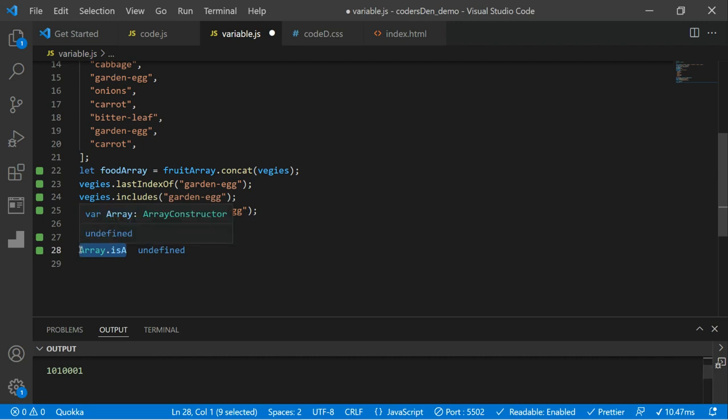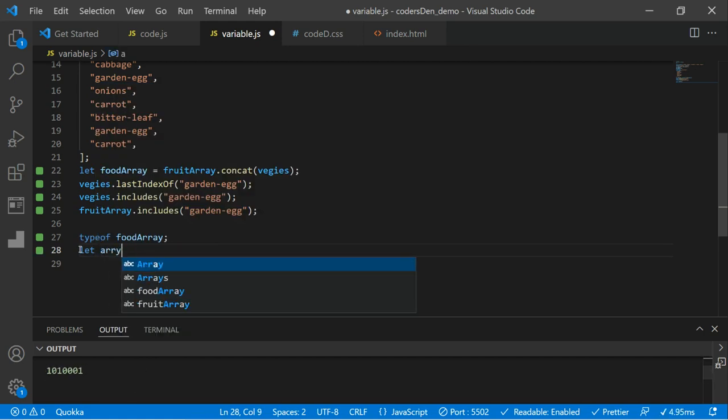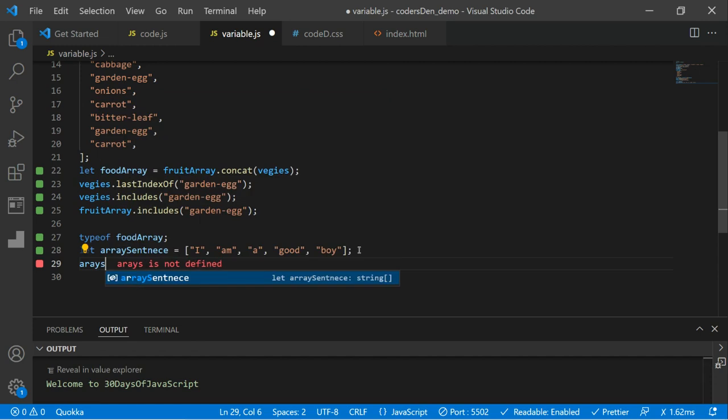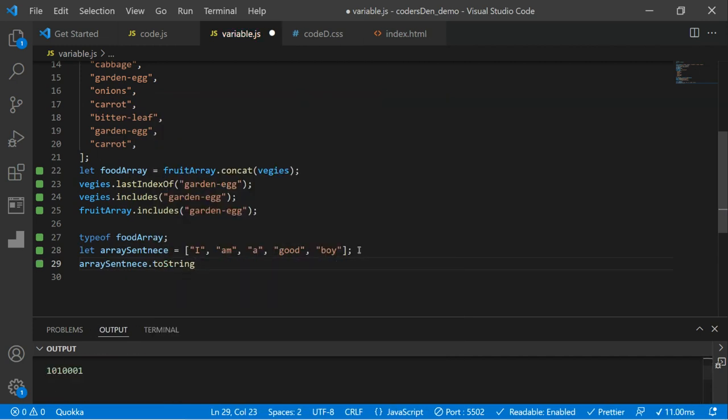Let me give you an example. Array sentence is equal to: I, am, a, good, boy. Now let's try toString at first. Array sentence dot toString. What will it return? I comma am comma a comma good comma boy.